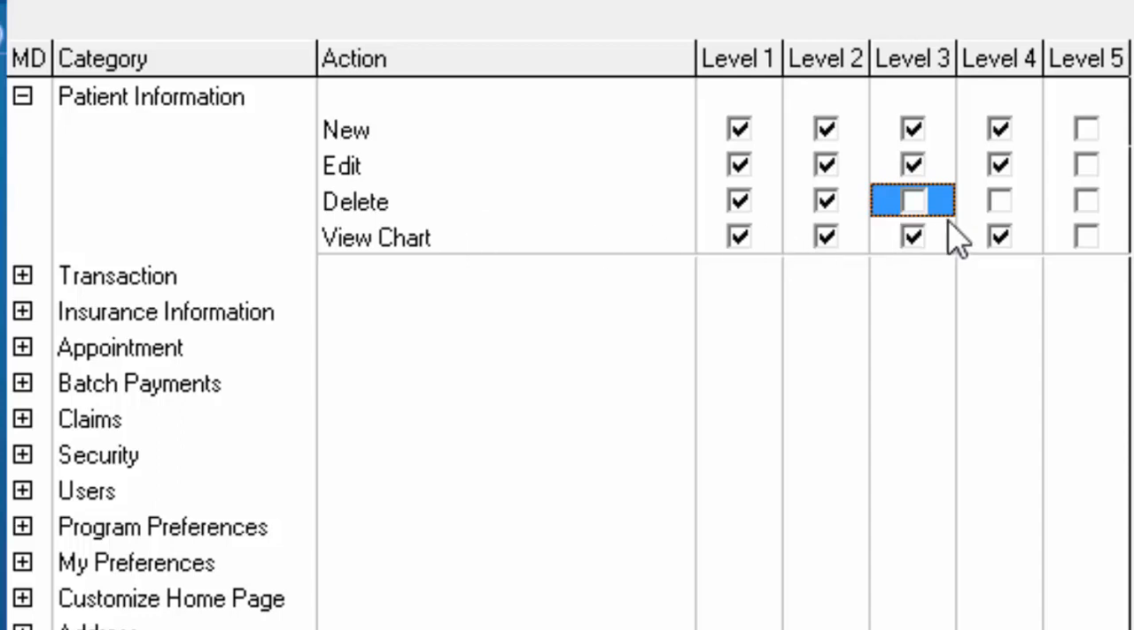Viewing the chart, I would go ahead and allow all security levels to be able to do that. Currently, we don't have anyone listed under security level 5, but an example of who you would give that to would maybe be a substitute hygienist for the day that's not in your office regularly.